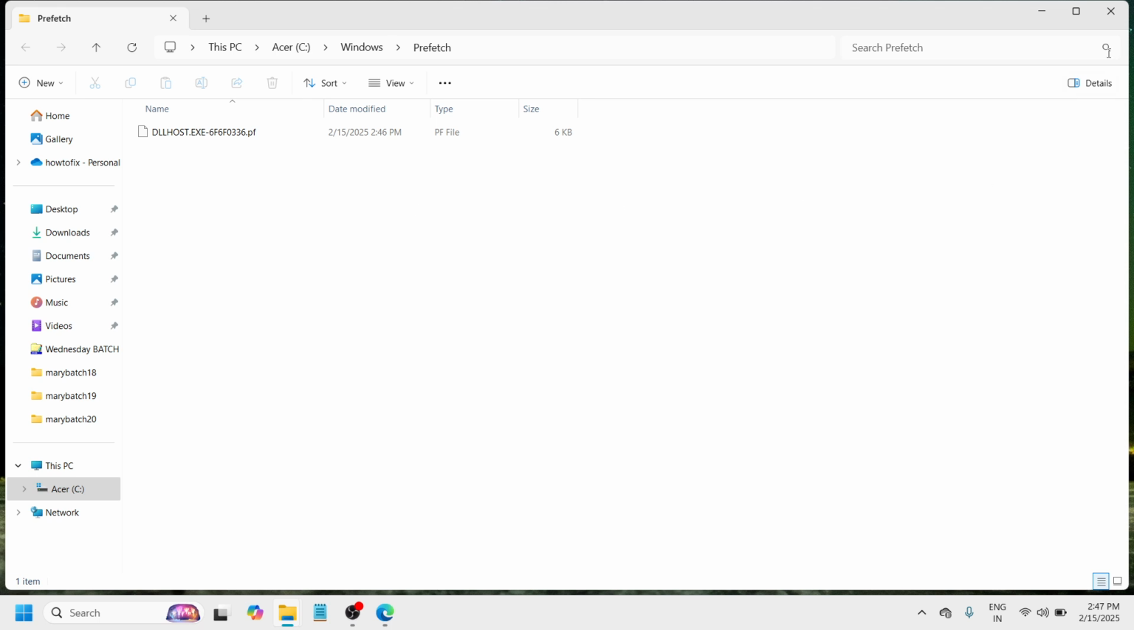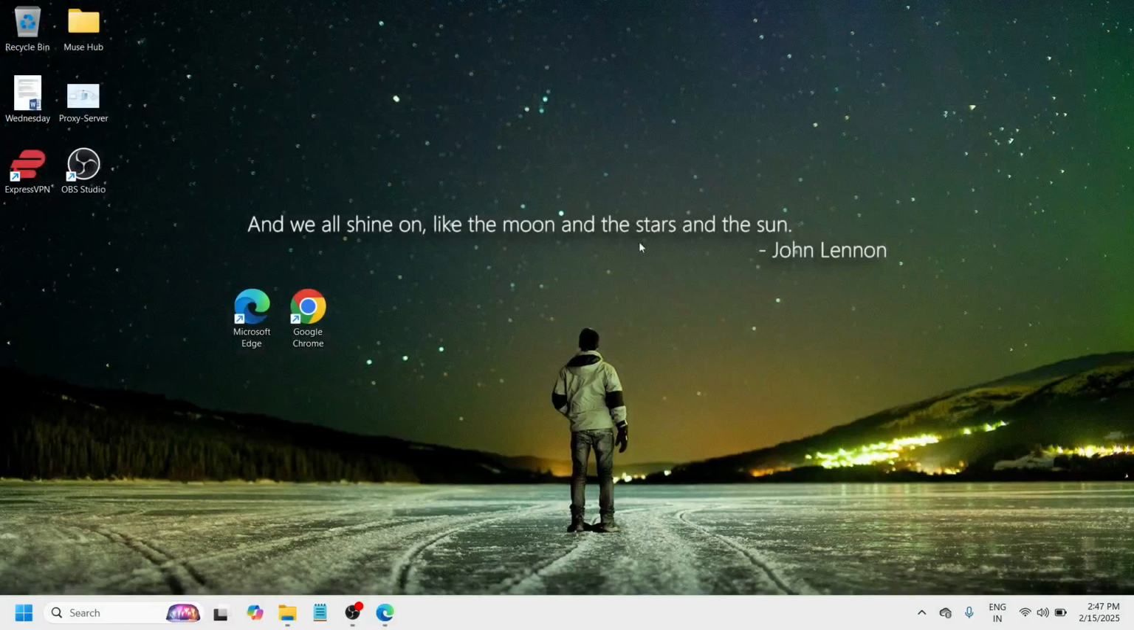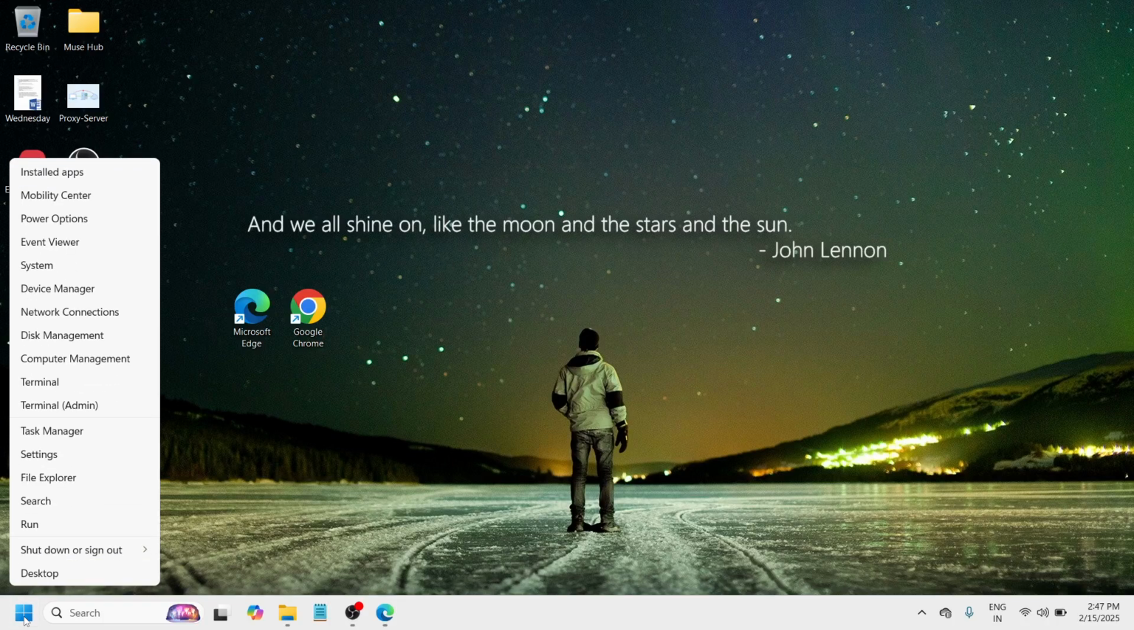Okay. So just close this, and this time we need to open our startups. Now, how can we do that? At the start, I can do a right click and go for Task Manager.